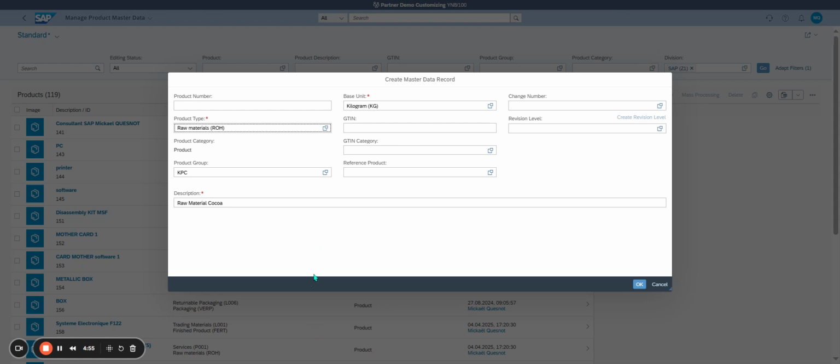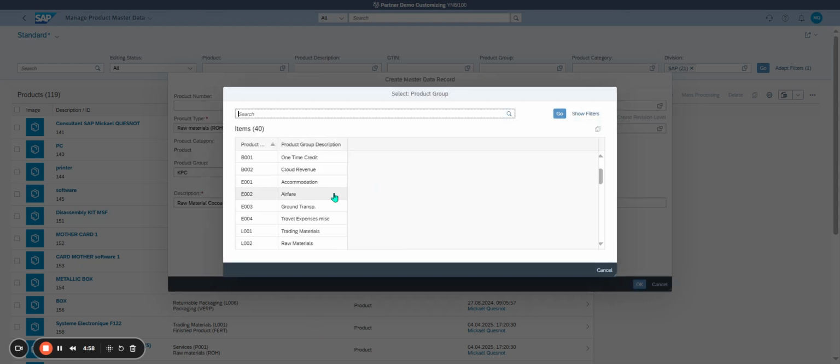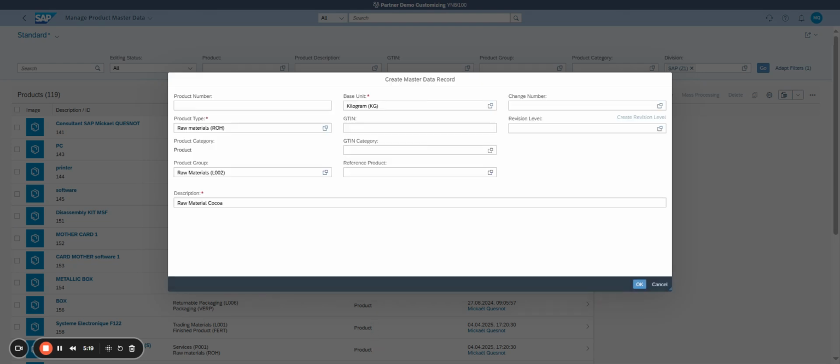I also complete the product group, because it's really important. The product group I'm looking for is raw materials, not spare parts, account assignment, one-time licenses, expenses. Here, raw material L002. So okay, the most important are product type raw material, description, and base unit. That's enough. Then I click on OK.